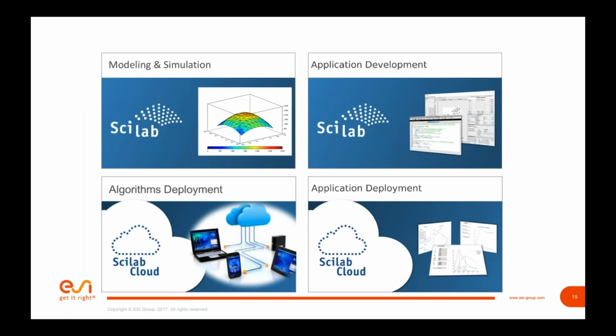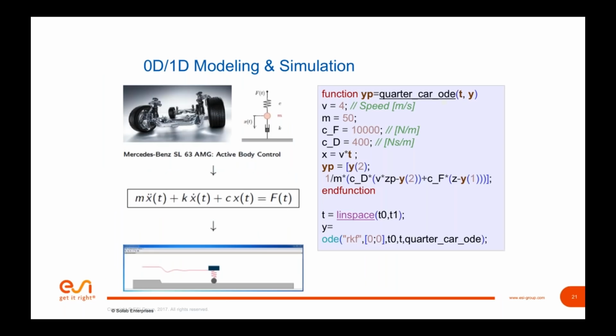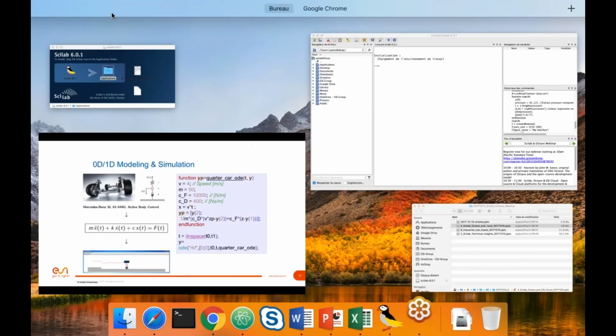So what I wanted to cover in a few minutes is to go through this modeling and simulation, take an example, develop an application, deploy it on the cloud, and also deploy an algorithm. The first one is an example of an automotive suspension system. It's a second order linear equation. Maybe some of you have already solved this by hand during your studies. The idea is to use the ODE, the ordinary differential equation solver. I did it in Scilab with a Runge-Kutta solver. And well, I'm just going to go ahead and show it to you.